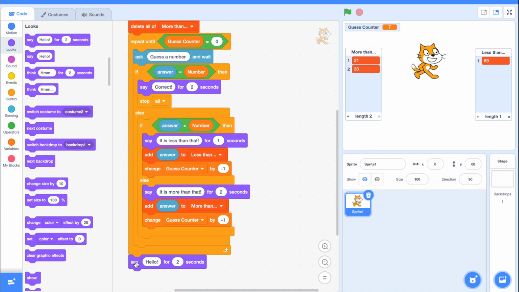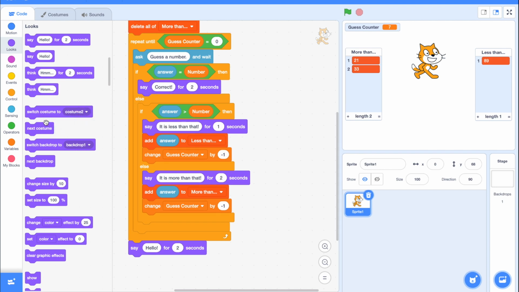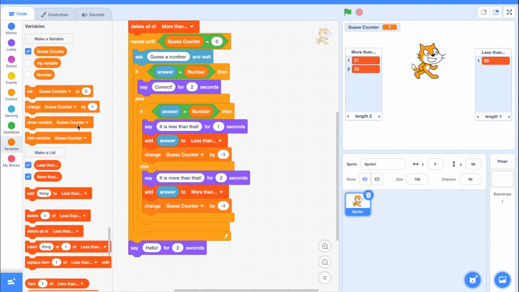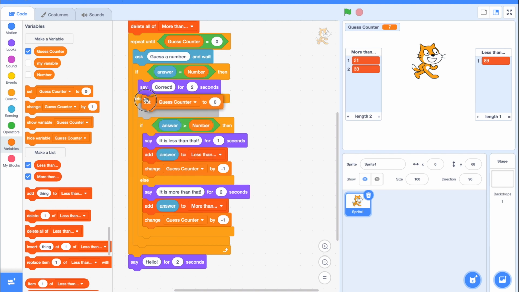And in fact, I'm going to get rid of the stop all block, and I'm then going to change the guess counter and set it to be 0. So what this will do is it will then set the 0, and then all our goes will finish. So now down here, I'm actually going to write.